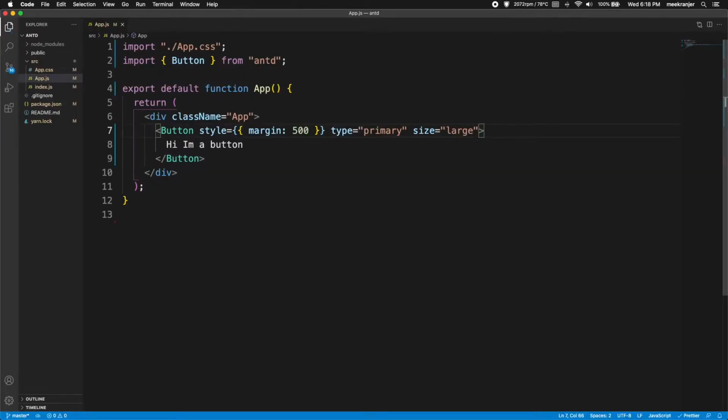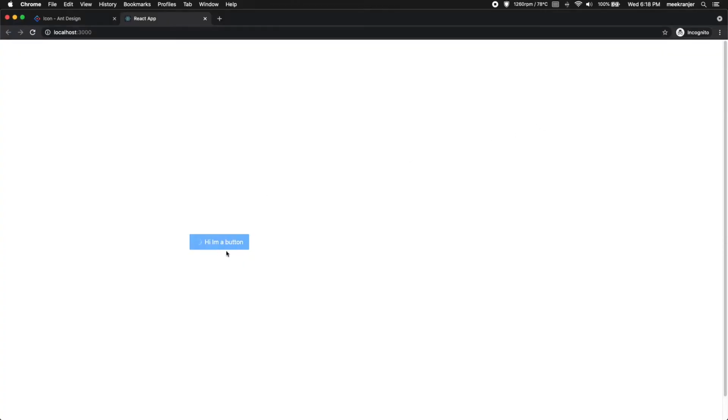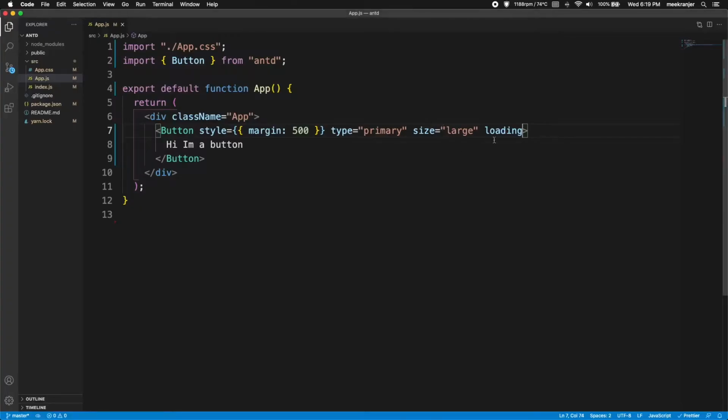And the next attribute I'm going to show you is actually a pretty cool attribute, and it's called loading. So you just have to add loading in here, and when I save this, you can go and look at the button and you can see it is currently in a loading state, and when it's loading, you can't really click on it. So that's the loading state of the button. And of course, when you're working on an actual project with React, you would set the loading in your component state, so you can dynamically change the loading state of the button.